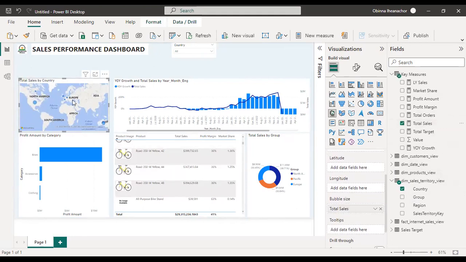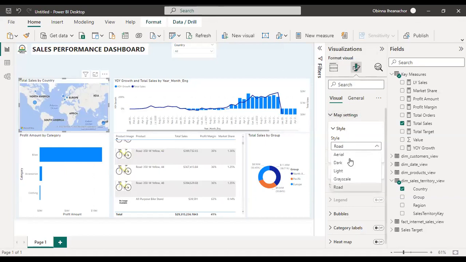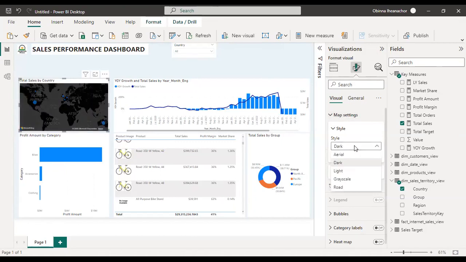So you can see these bubbles, right? They're showing you the size of sales for each country. We also do some formatting, in map settings, style. I'll choose light. You have dark too, so whichever one you fancy, you could work with that, right? I think I'll go with the light.